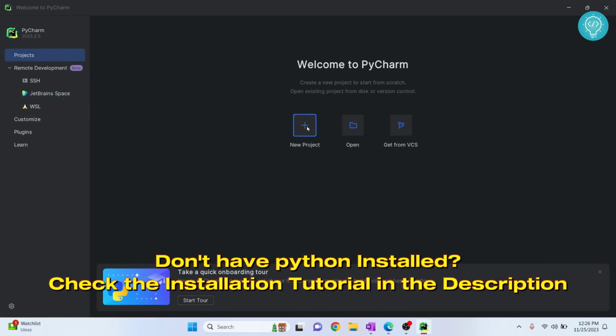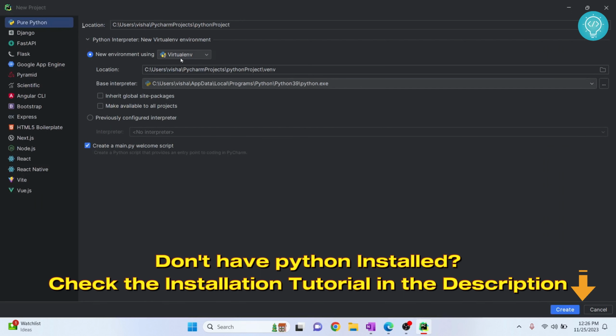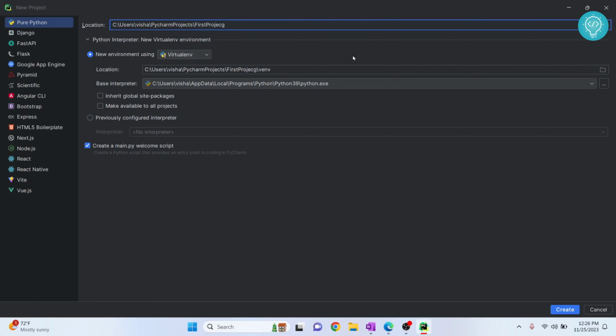Now let's create a new project. So this is where you choose your Python version. So by default, this is selected, and I will not change anything at the moment. I'll just change the name. Let's call it first project. And this will create a new virtual environment for our first project.